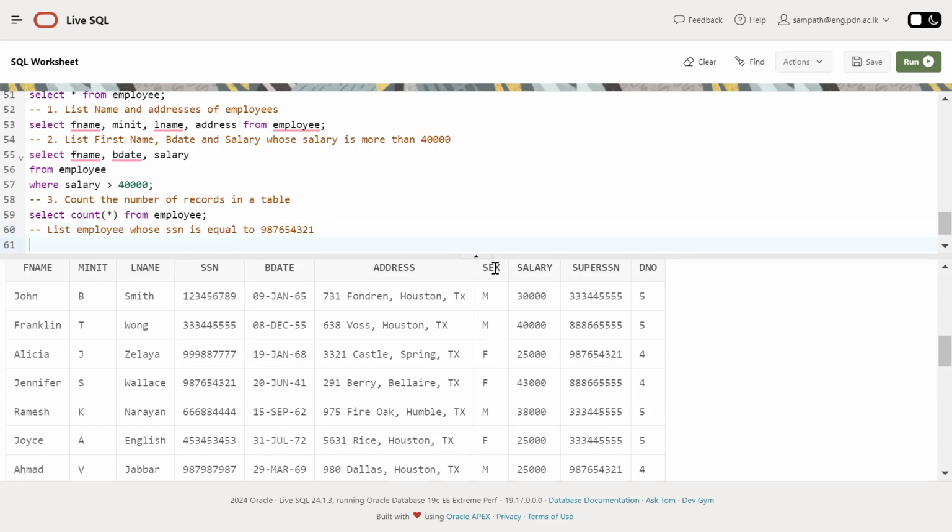If you have a situation like this, we can say, okay, select, let's decide what we want to have. Let's say we are going to list only the social security number, first name, and last name. And then we can say from employee, where social security number should be equal to 987 654 321. Let's put a semicolon.